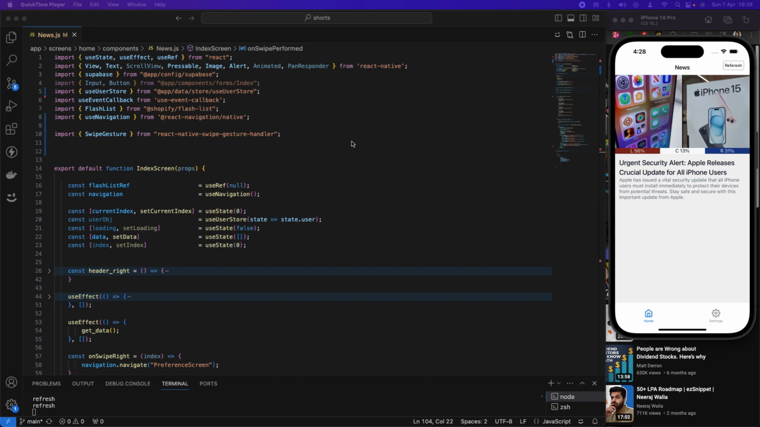Hi friends, today we will learn how you can implement a gesture handler into your React Native application.